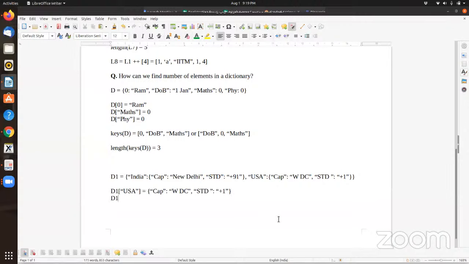Now D1, see how it works. It looks very good, no? Like step by step you go. Now you have another dictionary, and now again you have to go for the key. Cap. Yes. And then what it will be?